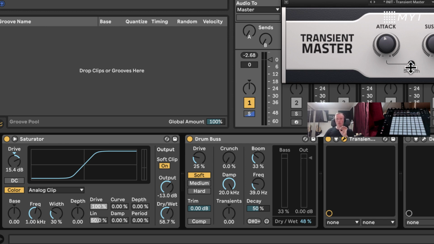And again, I can smooth that attack curve out if I want to, which means that it will just apply it a little less aggressively. Now, to sort of really finish off on this kick, I could add in a glue compressor and then just add in a little bit of, again, fast attack, relatively long release.